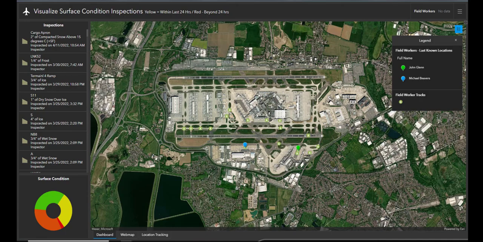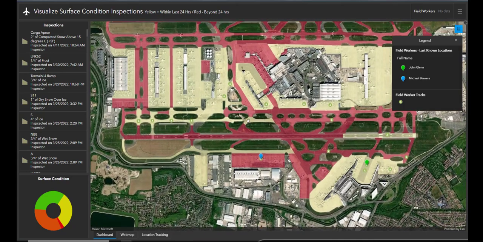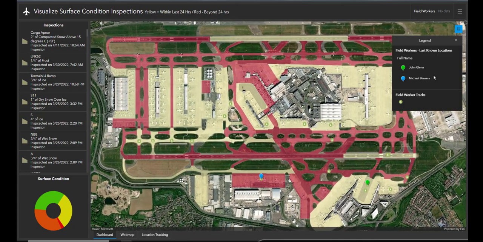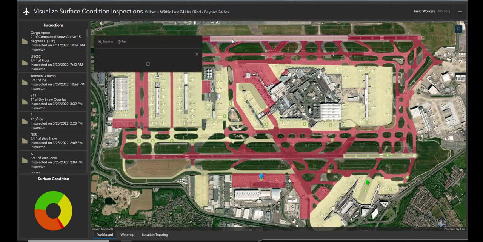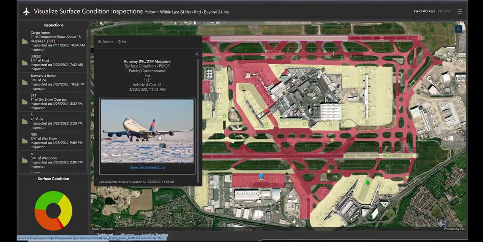I can see the status of my workers and also see tracks of them through time, so I can see where they've been working through time and see where they are now. As I zoom into the dashboard as the manager of the clearing operations, I can see the status of all the surfaces that have been inspected. Those in yellow are ones that have been inspected within the last 24 hours, and if they're darker red, then they've been inspected beyond 24 hours.